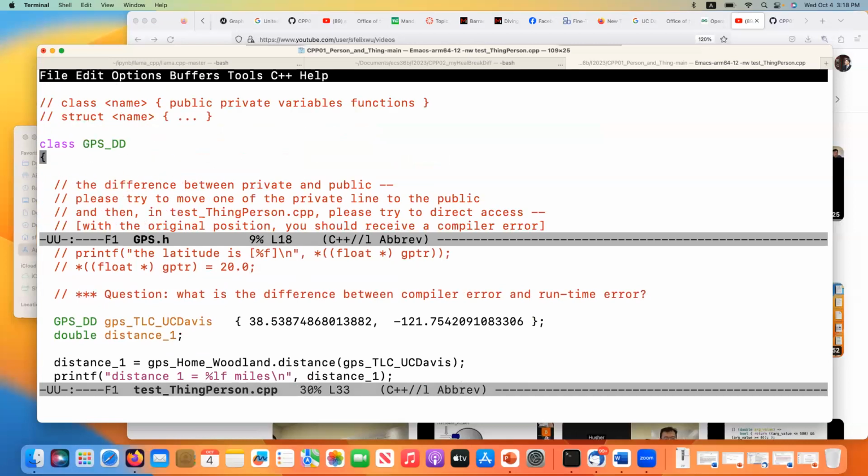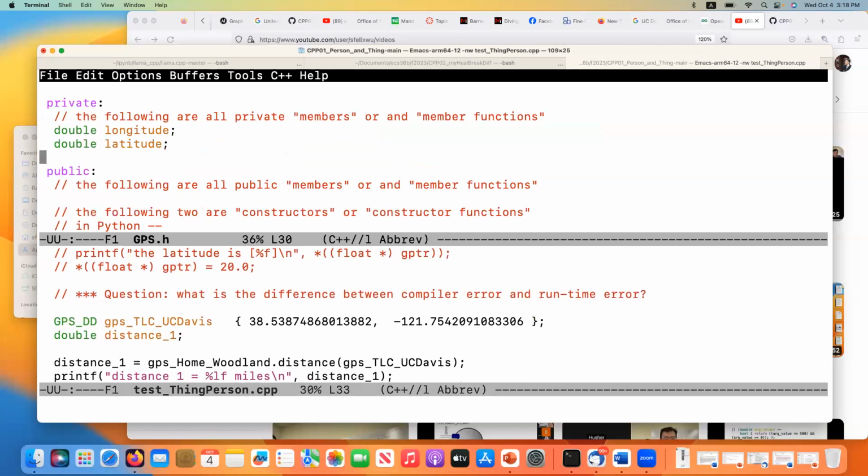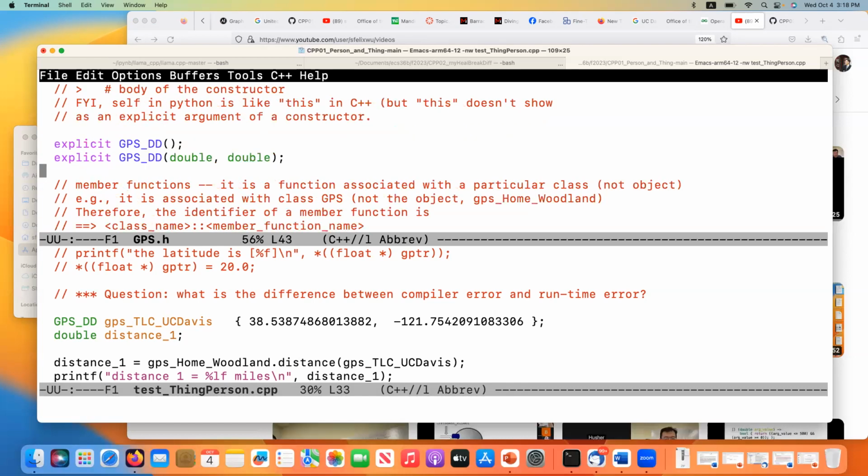So this is the detail about the class. And it has a private section. I hope now you know the difference between private and public. And then you have what we call member attributes, such as latitude and longitude. And then we have a bunch of functions, which we call member functions. The first two are called constructors.